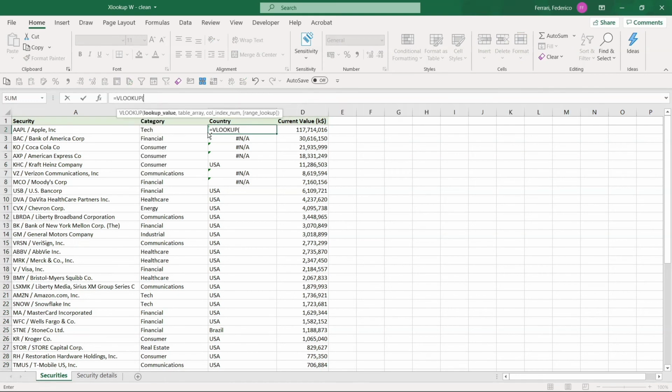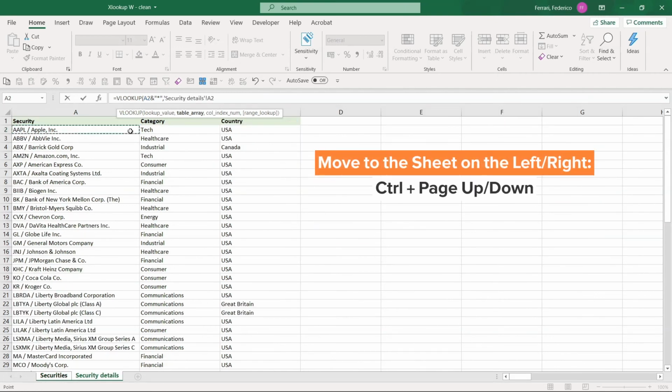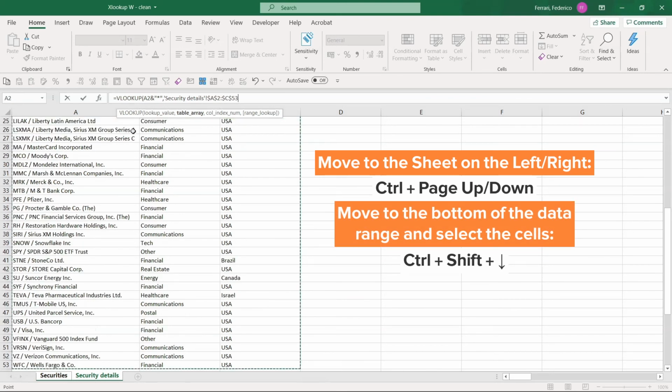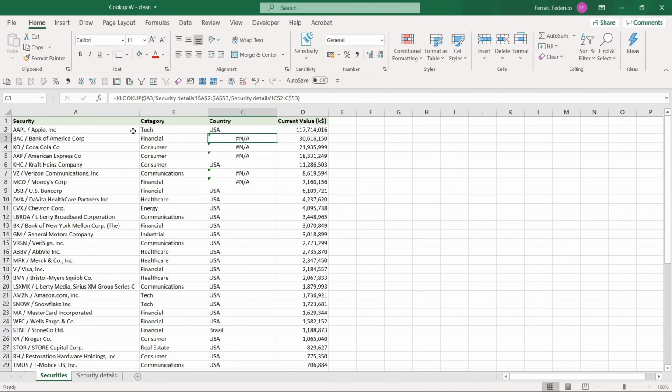Equal VLOOKUP, lookup value, Apple, ampersand, quotation marks, asterisk, quotation marks, comma, table array. We go to security details with control and page down. We select the whole database, shift control and the down arrow key, F4 to freeze the selection, comma, we're interested in the third column, comma, 0 or false for exact match. Enter, and as you see, we have USA.